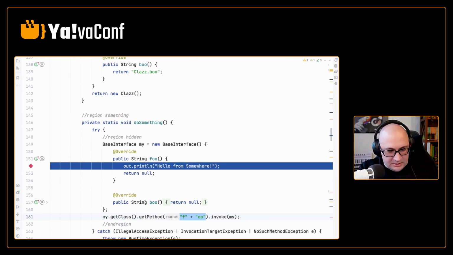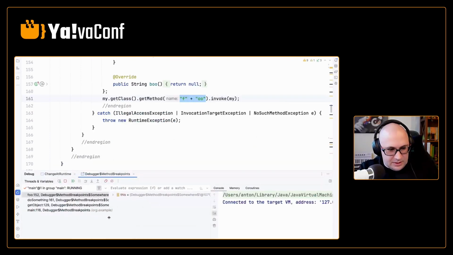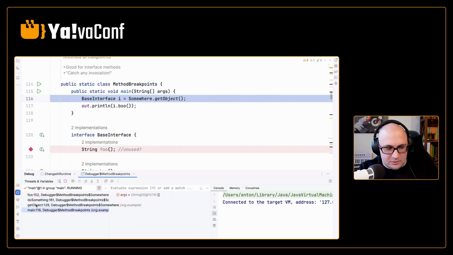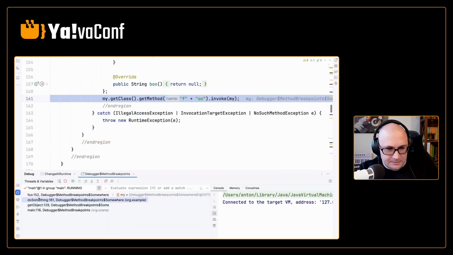And if we go to the debug window, we can also observe that by looking at the stack trace, how it was invoked and who actually invoked it, right?